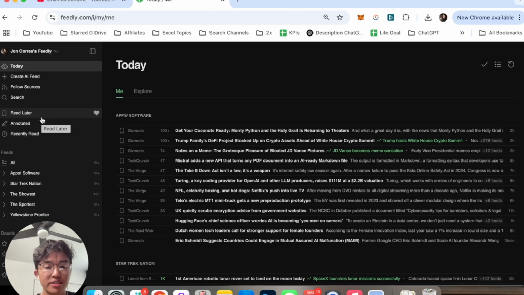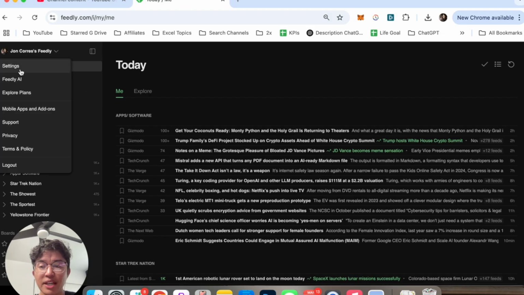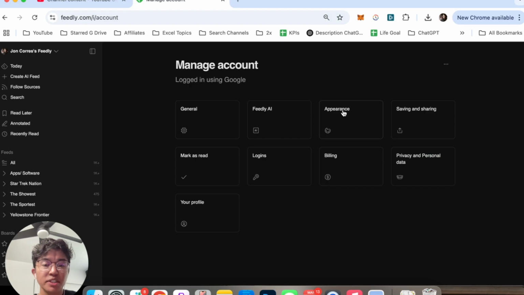There's not going to be a lot of steps involved, but the way to actually do this is that first you're going to log into your Feedly account. Then on the upper left hand corner, you want to click on your profile name and then click on settings. Once you've done so, you want to click on this box here that says appearance.